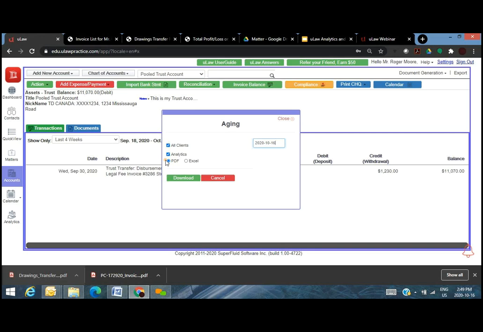Now, in terms of aging and some other examples, we also give you the ability to download this as an Excel sheet. Okay? So you can do this as a PDF, or you can also choose to have it downloadable as an Excel sheet.